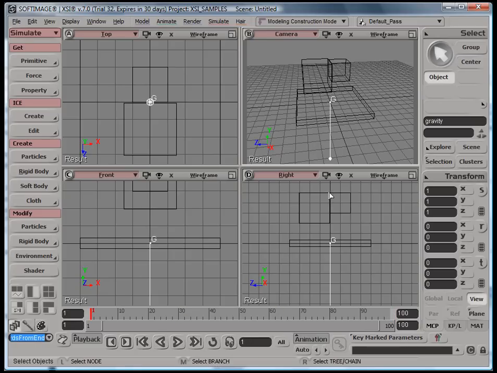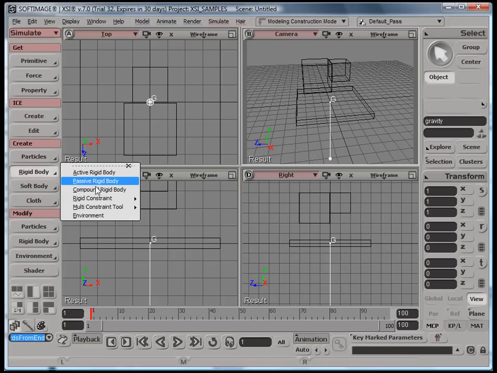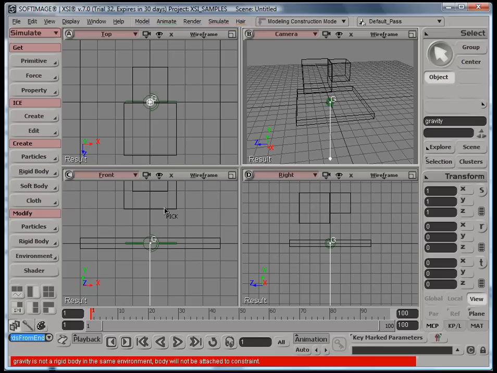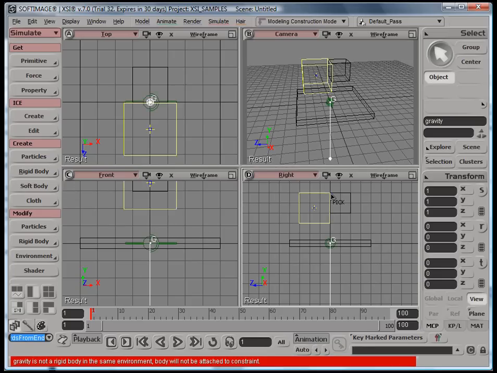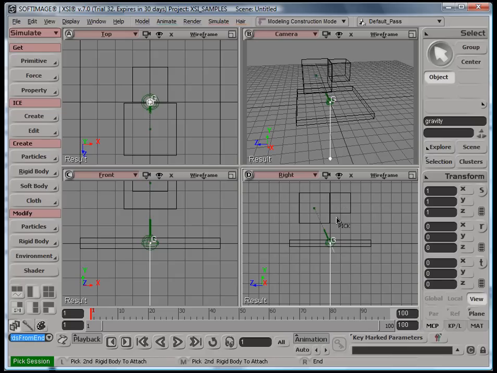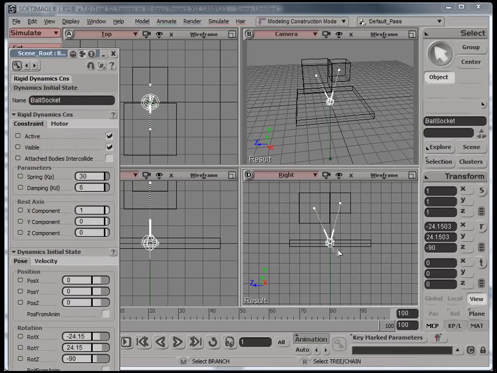So what we want to do now is create a constraint. So I go to rigid body, and say rigid constraint, ball and socket. So I need to choose a location for the constraint, which it just automatically placed there this time, and pick the first body I want it to connect to, and then the second body I want it to connect to. And there we go. So now I have my ball and socket constraint.